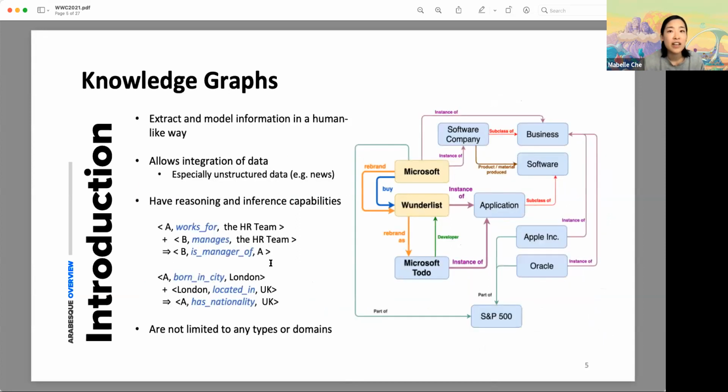Now let's take a look at a more specific example. As we can see from this diagram, it describes Microsoft as an instance of a software company, and the software company is an instance of business, and it produces software as its product. Here also, Wunderlist is an instance of application, which is a subclass of software. So we can see this small knowledge graph is able to describe Microsoft and Wunderlist, what they are, what they do, and how they interact with each other.